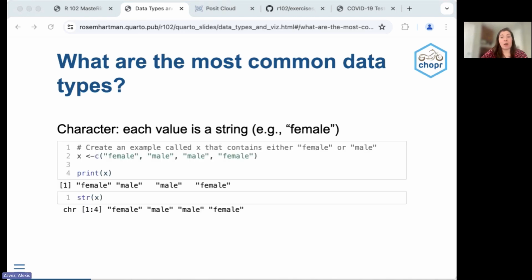And so here's a small example of what this might look like within R. Suppose you have a vector called X, and each element within X is either the text female or male. If we went to print this out, this is how it would look within R. And if we applied the str function to this variable X, you can see that it's returning that it's a character.